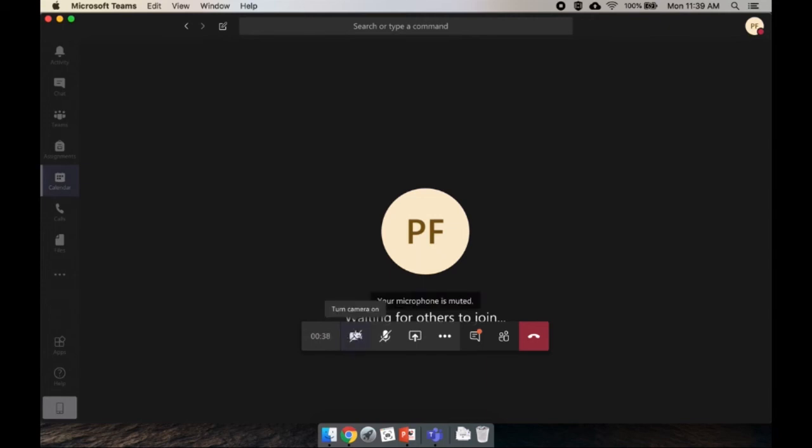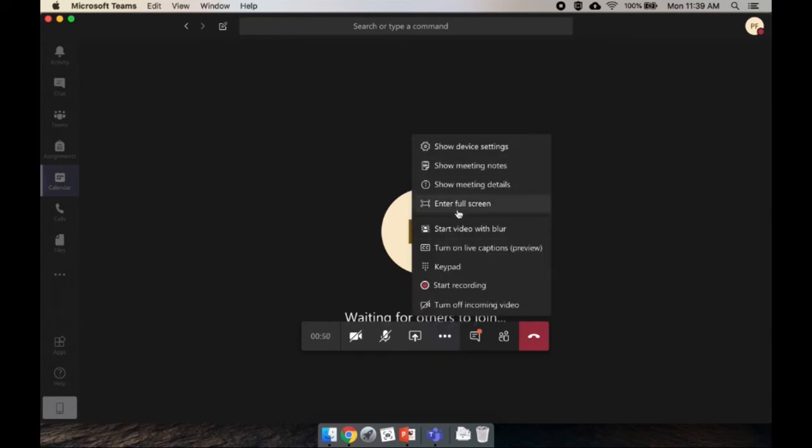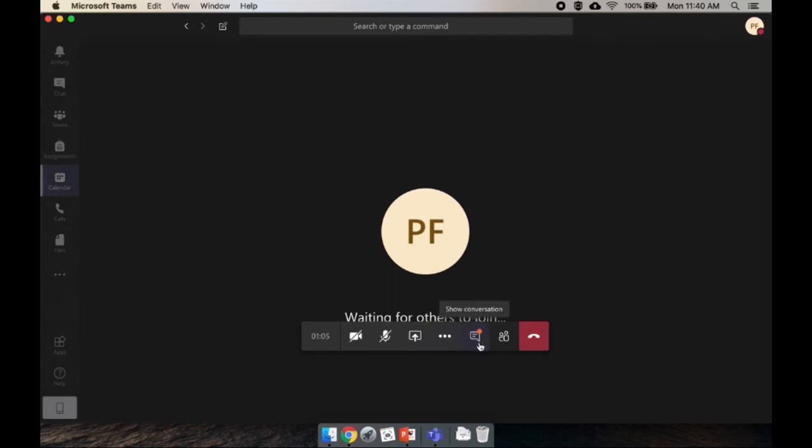And as you can see, this is to turn on or off your camera. This is the microphone icon where you keep it on mute at all times except for when you're speaking. These three dots will show different other options that you can play around with for your video call. And please remember, there is a start recording button, but you are not allowed to record class, so please ignore this.